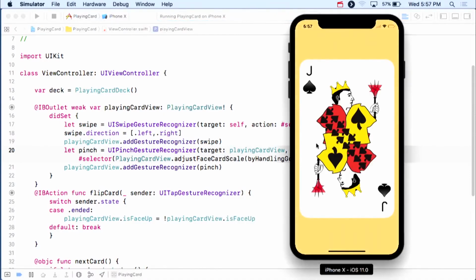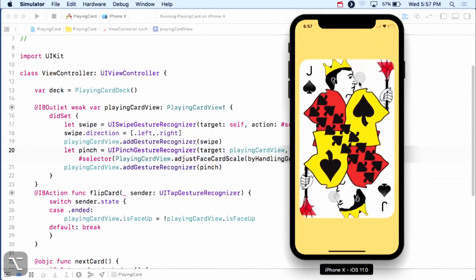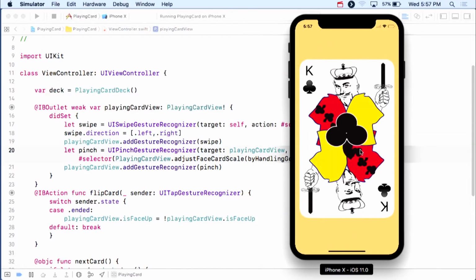Okay, so let's find a face card. Here it is. How do you pinch in the simulator? You hold down Option, you get these gray things, and when you mouse down, you get to pinch. Okay, so see how that's only affecting the view. It's not affecting anything else. It affects all the cards.